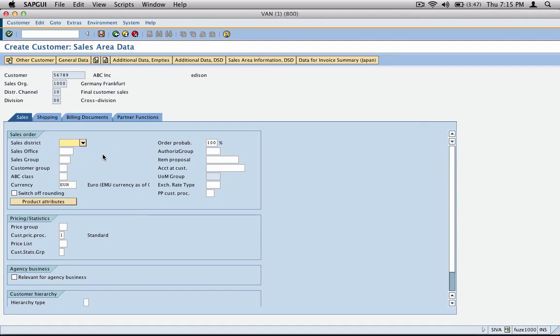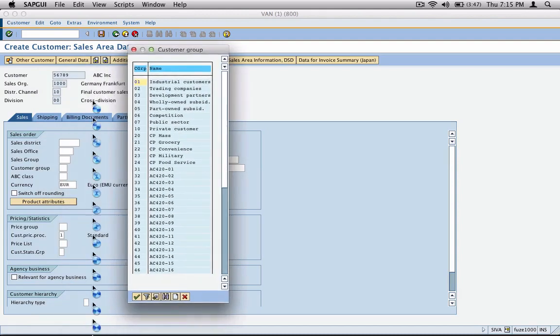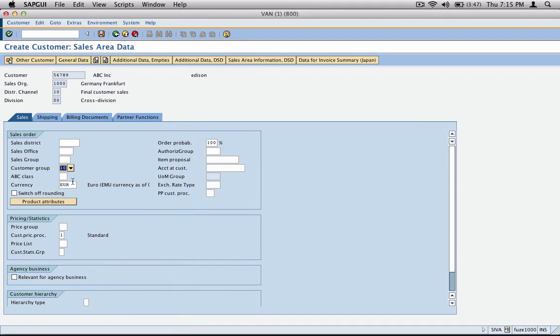Okay. Now again, there are a bunch of fields here. Not all fields are important. Just pick up some fields. I'll pick up the most important fields. Now we are creating ABC Incorporated. Who is it? Let's say it's a public sector, or let's say it's a private customer. And the currency is Euro, USD, whatever. Moving on to the shipping tab. All right, let me just take these screenshots.